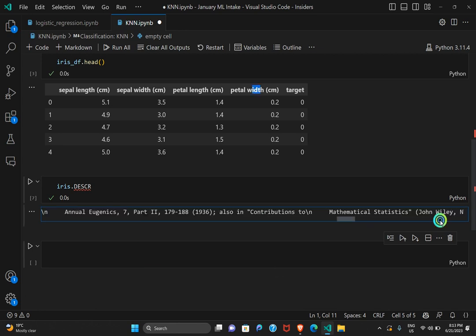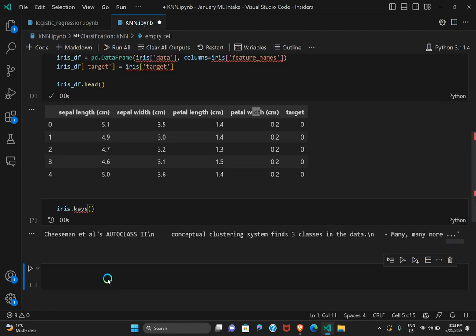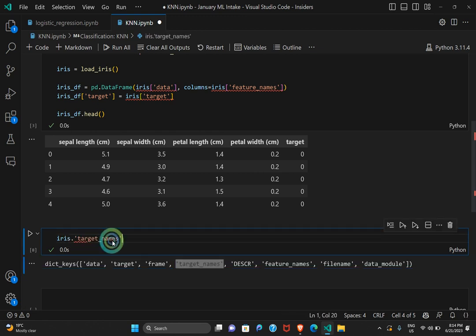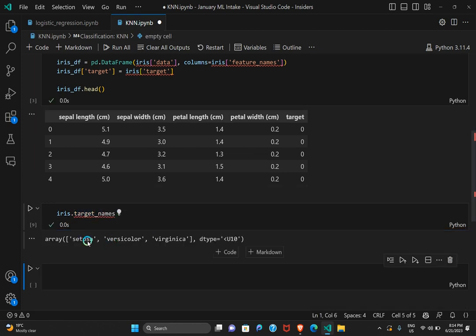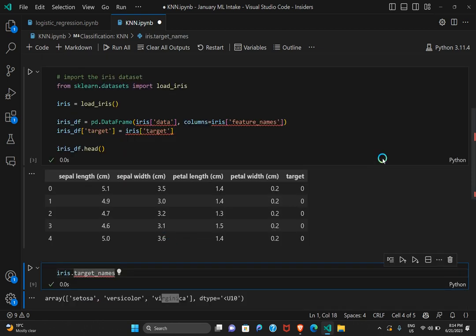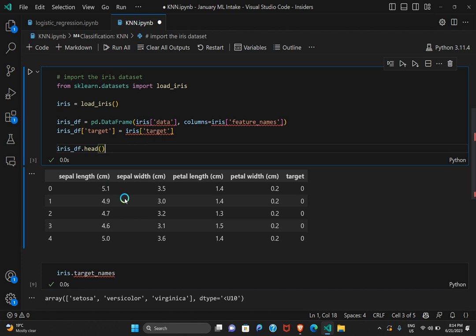So this is the description of the data. And what else do we have? Maybe I can type in iris.keys to see what we have. Okay, so again we can get the target names: iris.target_names. And we have setosa, versicolor, and virginica. So this basically means that our target column has three variables. Okay, so what we are going to do next is create something like a scatter plot.